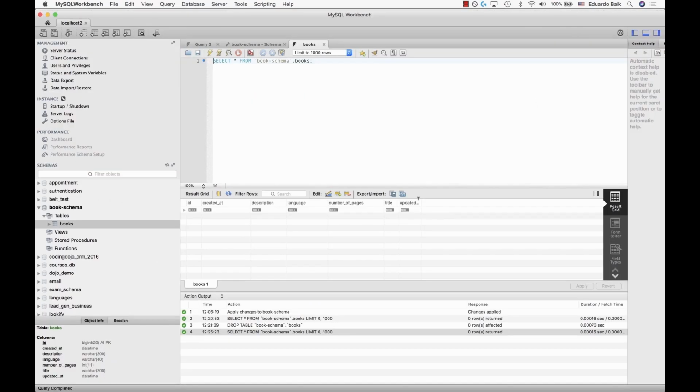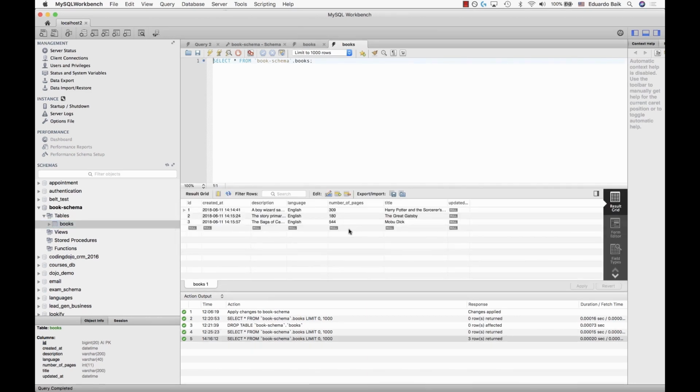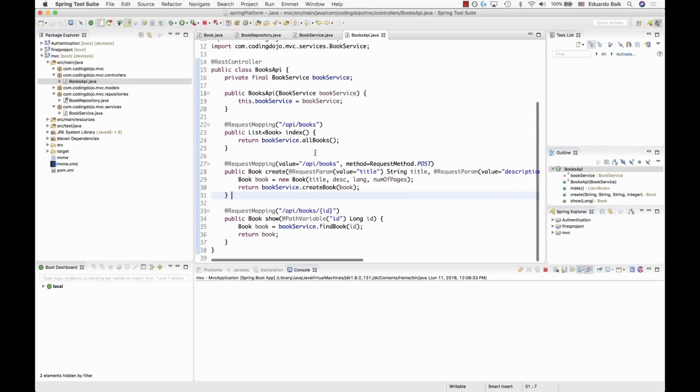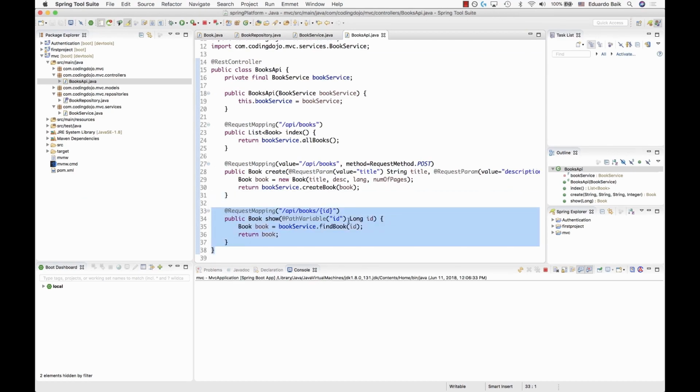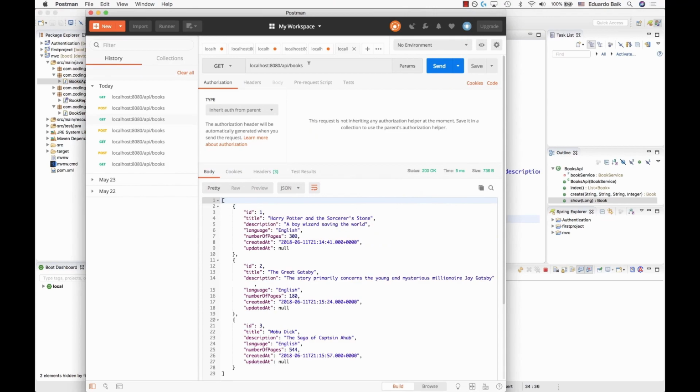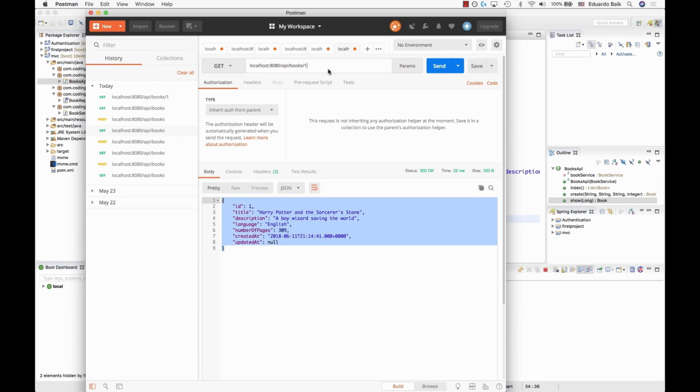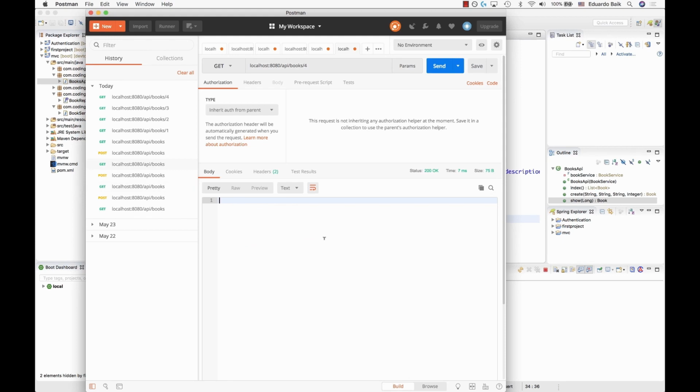Also, let's check our database. Let's refresh our query to get all the books, and there we go. We have 3 books in our database as well. Perfect. So everything is working correctly. Now let's do the very last one to retrieve the correct book by the ID, right? So that's just a GET request to /1, send, and I get Harry Potter. /2, send, I get Great Gatsby. /3, send, and Moby Dick. And /4, send, and I get nothing. So everything is working correctly.